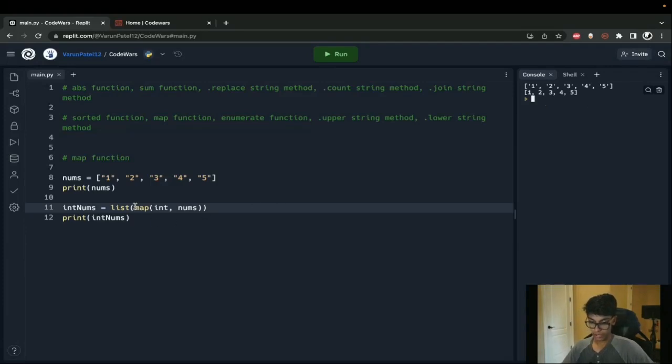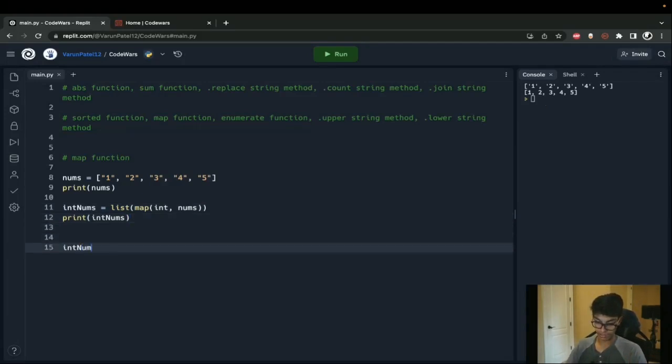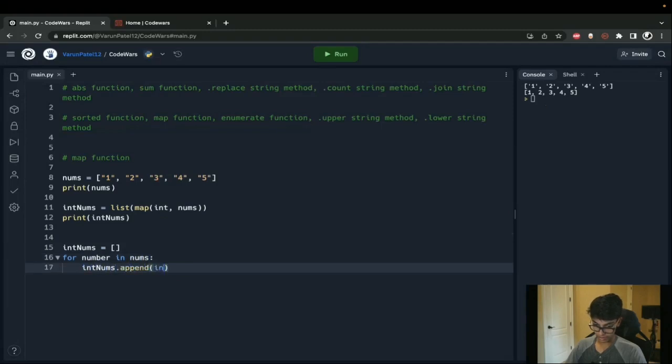So let's ignore this list part right now. Let's just focus on what this map function is doing. Basically, what I'm telling Python to do is, hey, Python, take this int function, because I want to convert all these to integers, and just apply it to all of the numbers. So a for loop equivalent of this would be if we had an empty list called int nums like we do above. We're going to go for number in nums, int nums dot append integer of number.